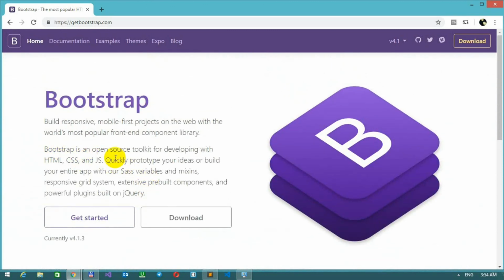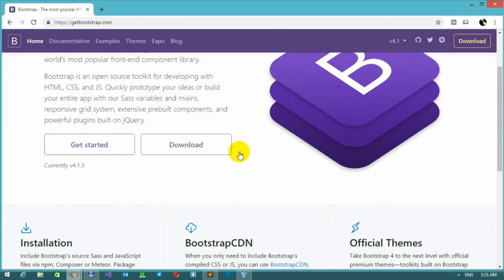Bootstrap is open source, an open source toolkit for developing with HTML, CSS, and JS. Basically, Bootstrap can speed up your development skills. You can create modern websites. So let's get into it. First we have to download Bootstrap.